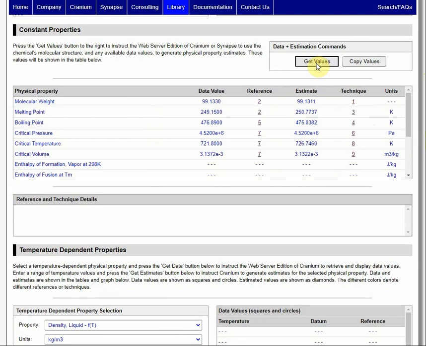The web page will prepare a request for several constant physical properties and send that request to our online Cranium web server. Cranium will then retrieve physical property data for the named chemicals, dissect the chemical's molecular structure into groups, and use group contribution and equation-based techniques to estimate physical properties. The resulting property data and property estimates for N-methylpyrrolidone are shown in the table.